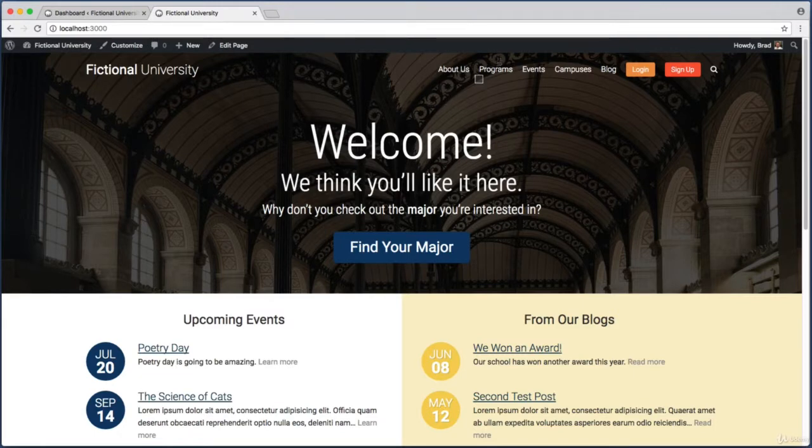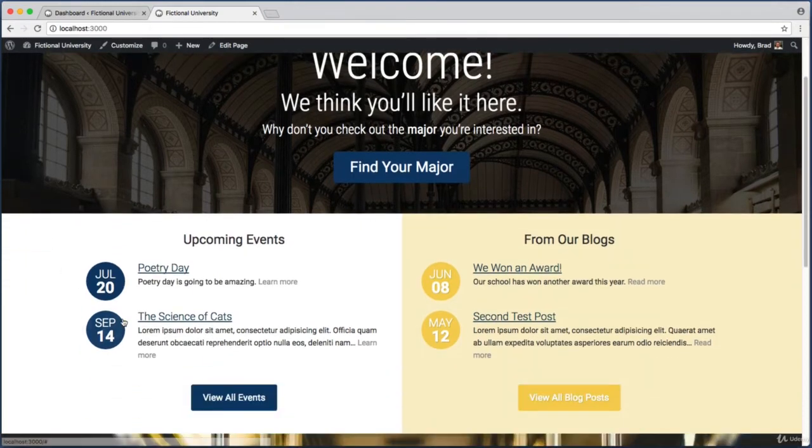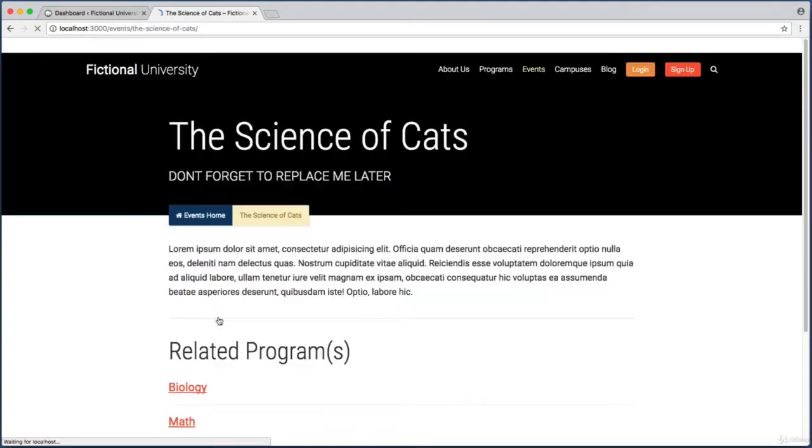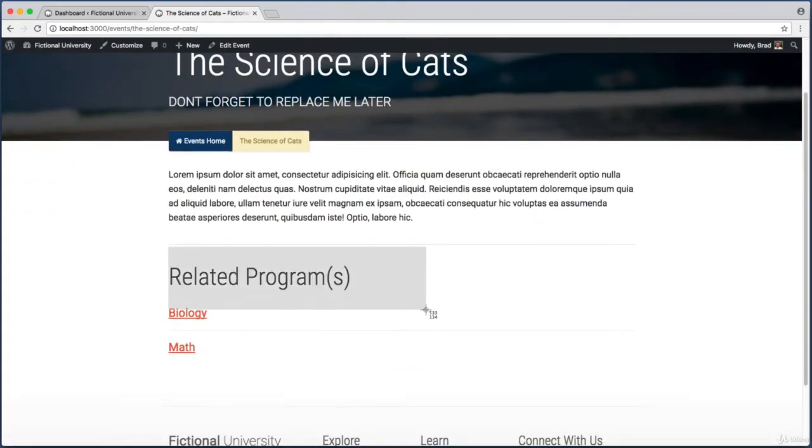We haven't set up the programs link in the header navigation yet, so to get to a program post, I'm just going to click on an event that I know has a related program, so the science of cats. Okay, related programs, and then I can click on biology.